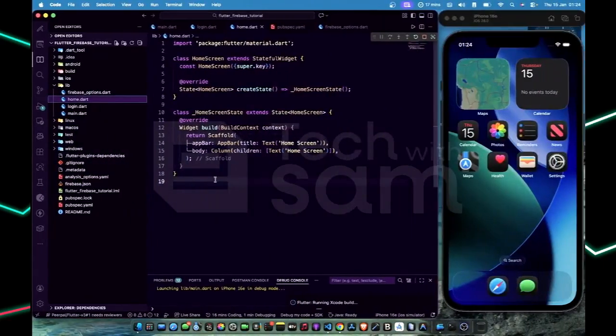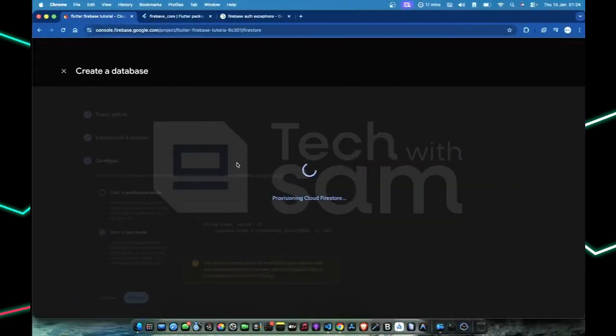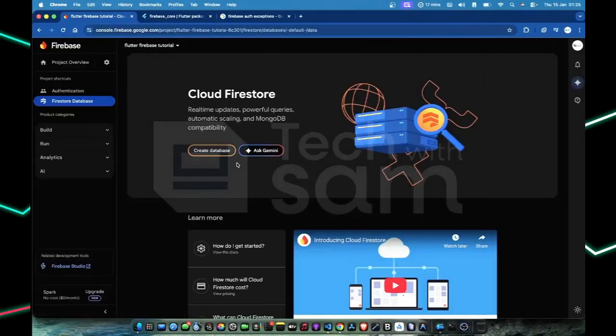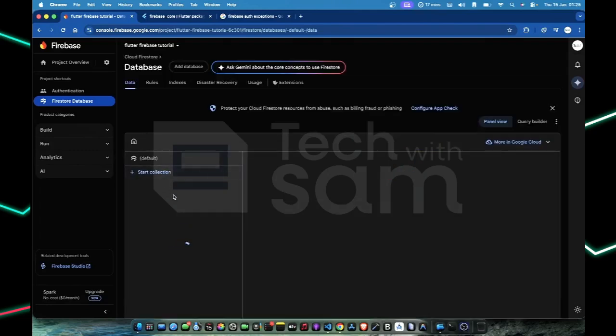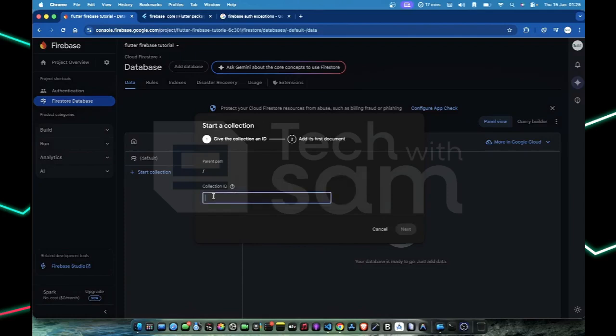Let me check. Okay, our Flutter app is still running. Yeah, it's because it's the first time, that's why it's taking so much time to run. All right, so our Firestore is done building. Then we have our Firestore collection. The way Firestore works basically is it has collections. Once you create a collection, under the collection we have an ID basically.